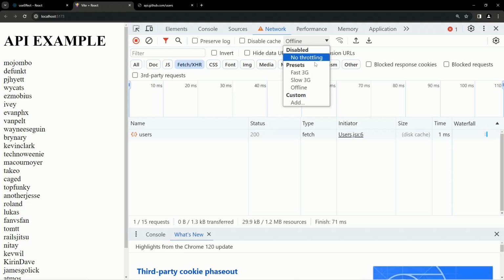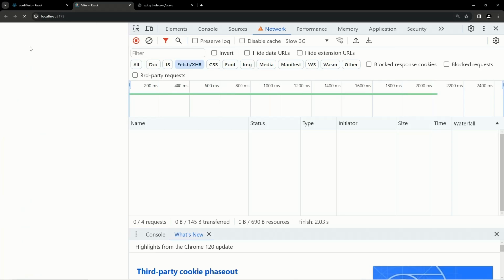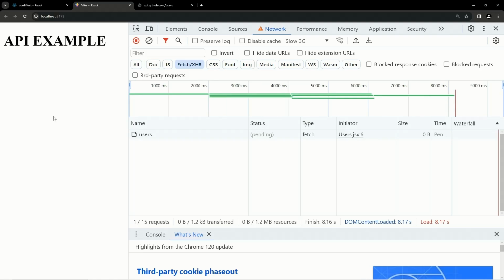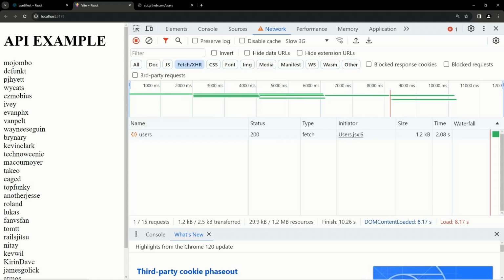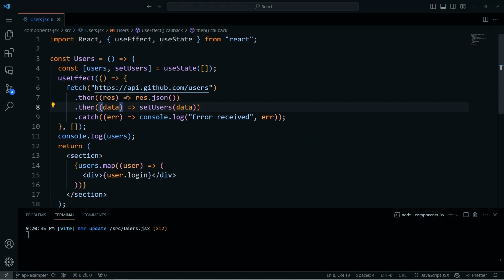If we move on with, suppose, the slow 3G, and we refresh, you can see now the network speed would be slow. That example would be rendered, then all of those lists. So here you can see first this example would be rendered and then the list. So here we can just display a loading bar till that.